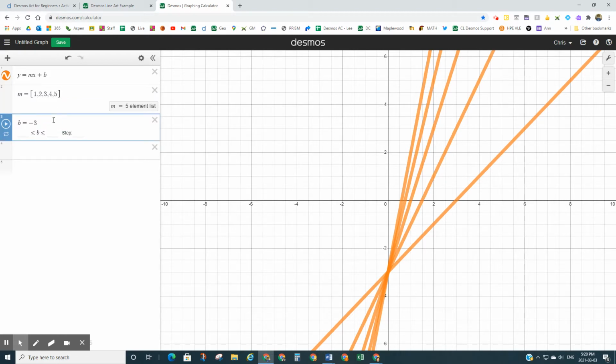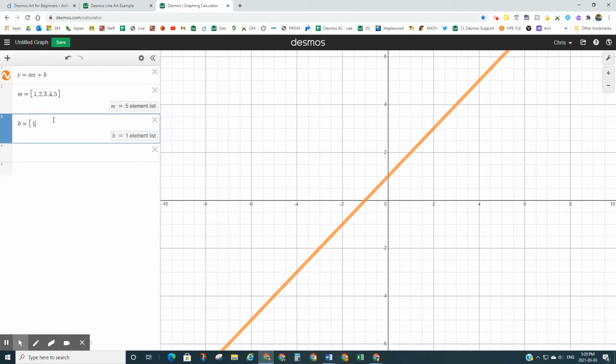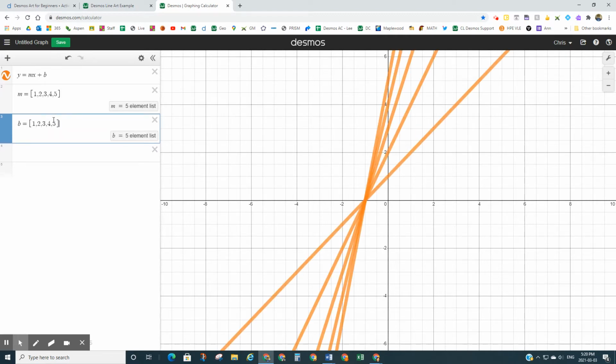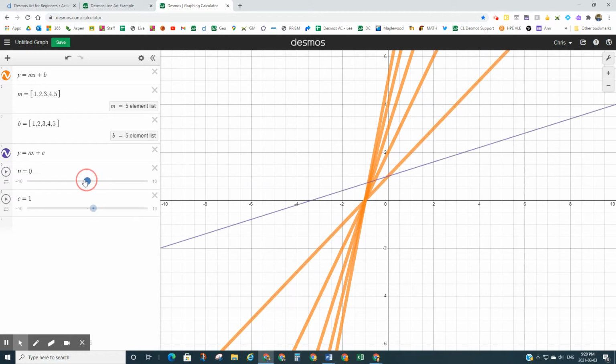I can do the same thing with the b. Square bracket 1, comma, 2, comma, 3, comma, 4, comma, 5, and there's a pretty neat little picture of 5 different lines with different slopes and y-intercepts. I could then keep going and make another group of lines. This one I'm going to call y equals nx plus t. And I'll add those sliders. And this time I'm going to get some purple lines.